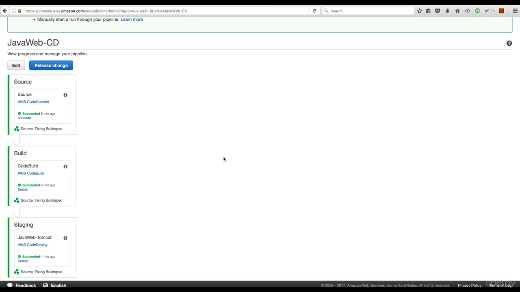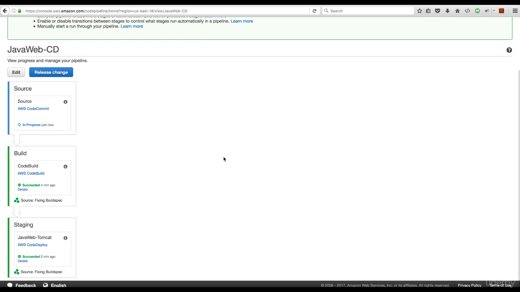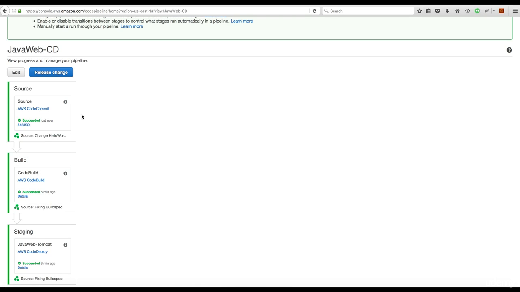Now, without any action, you will see that CodePipeline will pick up the change in a minute and start deploying it once again. So let's just watch this for a minute. Now you see that it's in progress again, picking up the change from CodeCommit. Now my changes have been picked up, and this is the comment I have added while I was committing the change, hello world to blue.